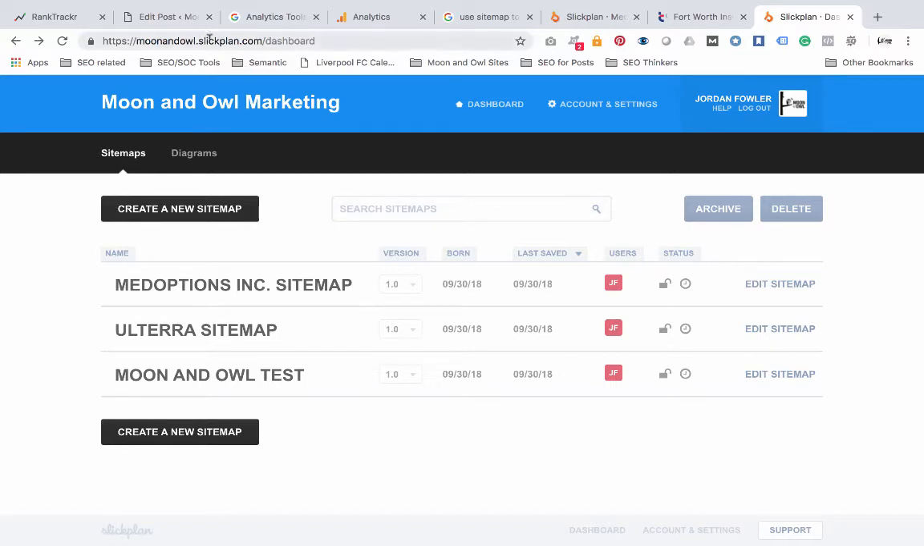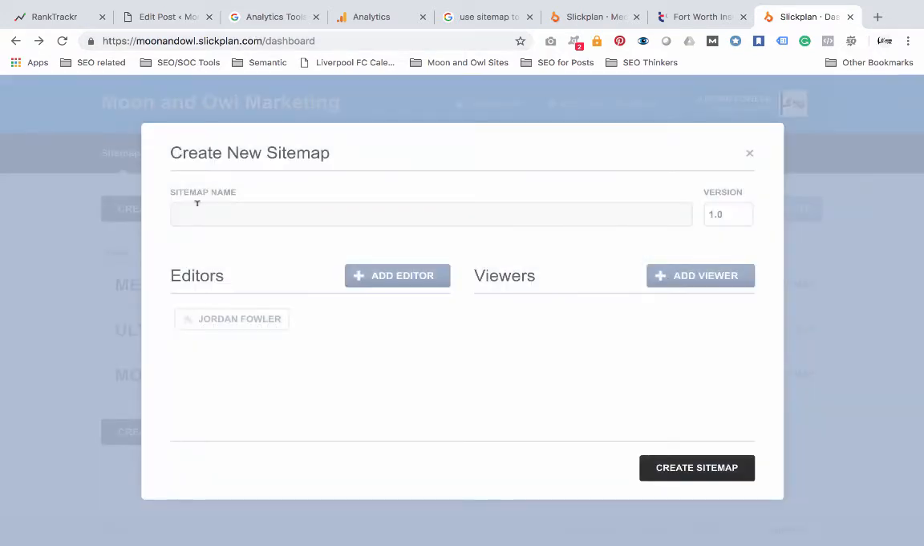So you just go to SlickPlan.com. They have a free 30-day trial, and then it's very affordable after that, but we love this tool. Again, SlickPlan.com, create your account, and then once you're in, you go to create a new sitemap. Let's call this Chris Taylor Insurance, and then literally create sitemap.